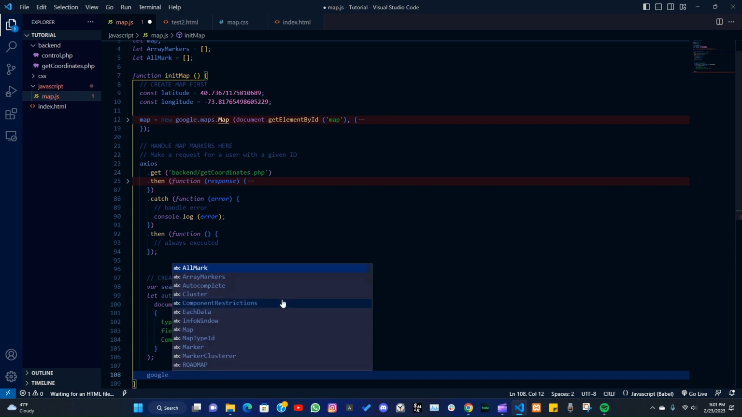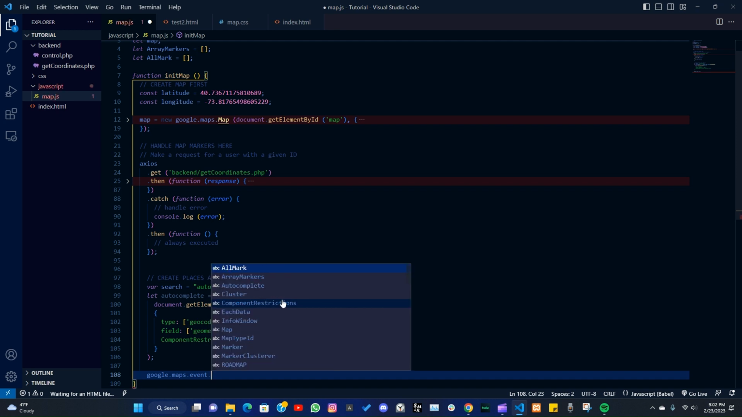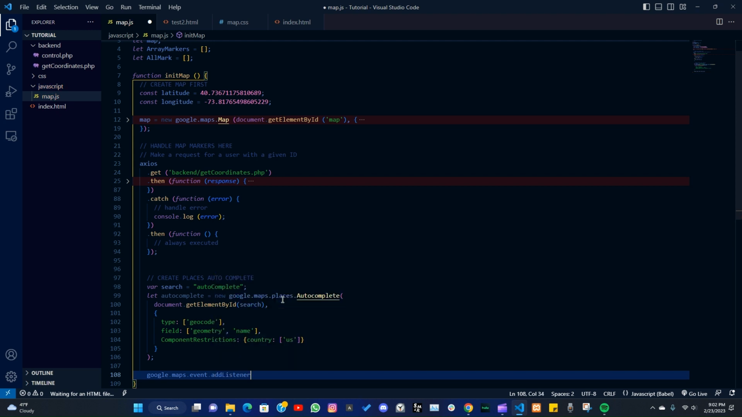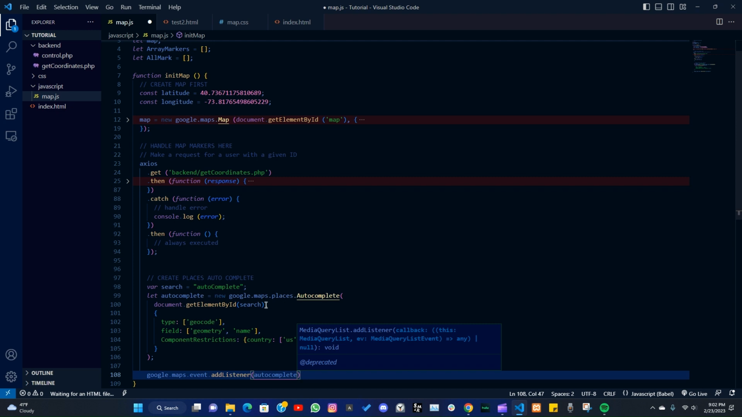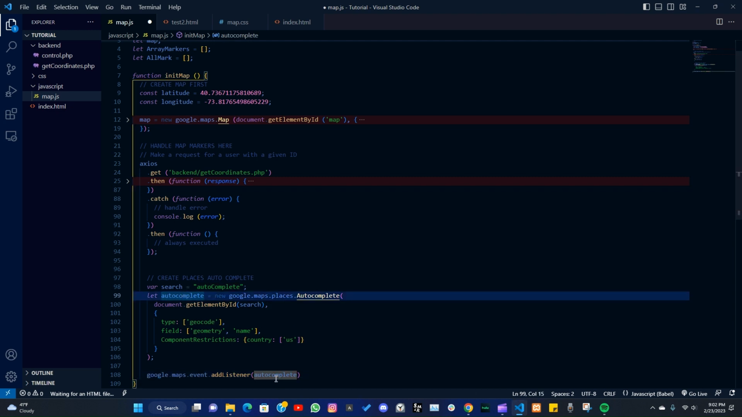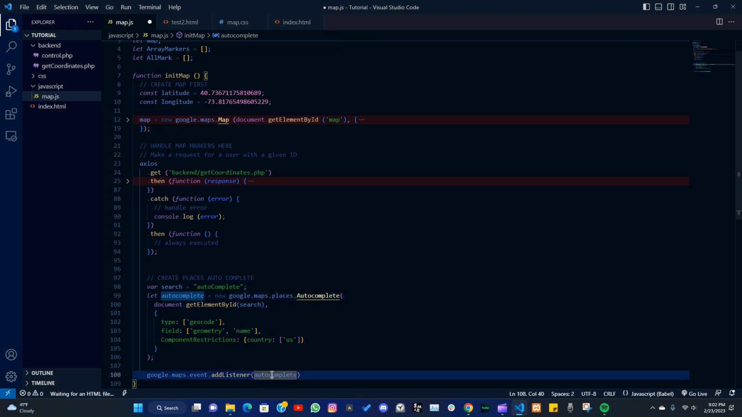So the next thing we're going to do is Google dot maps dot event. We're going to add an event, so google.maps.event.addListener. We're going to listen to the autocomplete. And remember that the autocomplete is the search input, the HTML input is already in here. So once we grab the autocomplete, everything is inside.